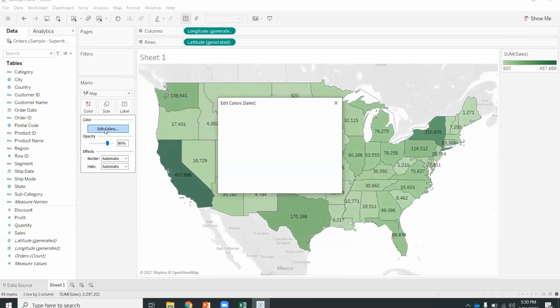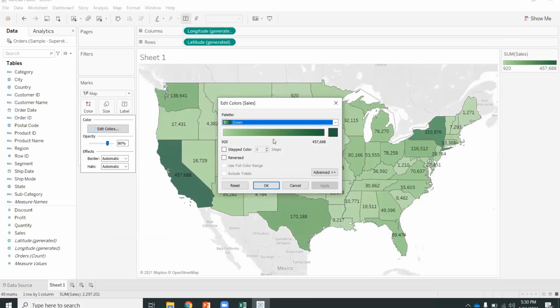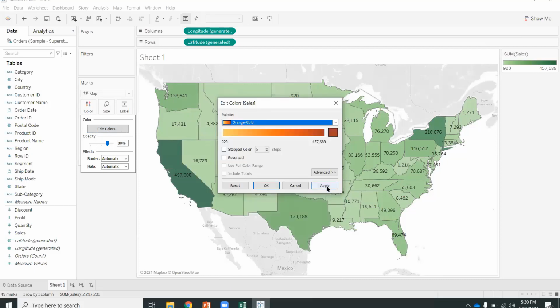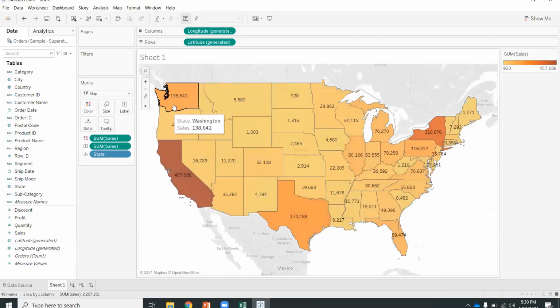Let's say you want different colors in this. I can make it two colors, orange and gold. Here you can see the different variations in the colors, I mean the sales, how they have happened. So that is one thing. This is the total sales that you are able to see over here.